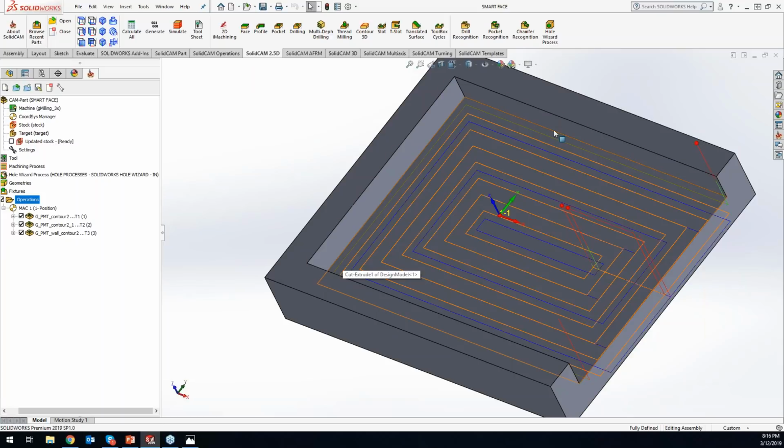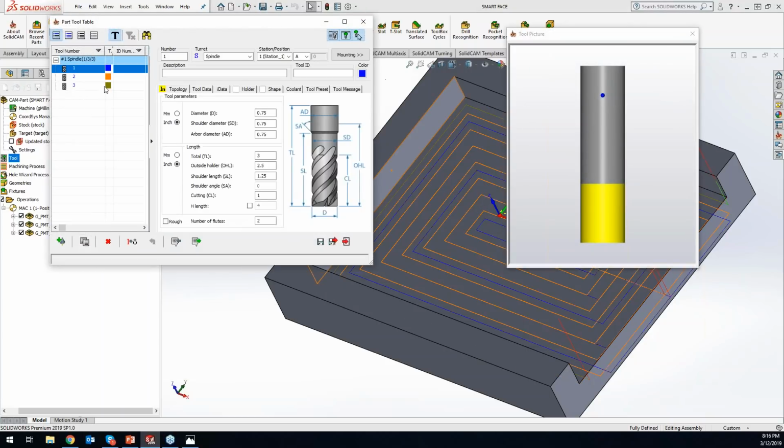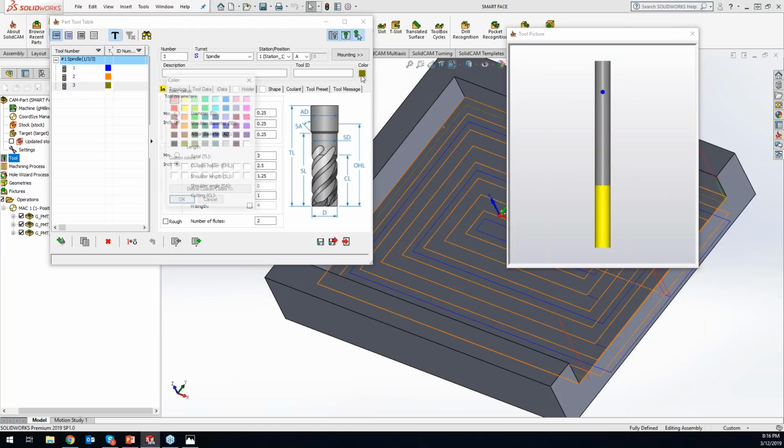You know, this finish pass of the quarter, you can see it's really hard to see. And I know I've covered this in past videos, but if you want to change your tool path color, all you have to do is just click right here and you can switch it over to a different color.